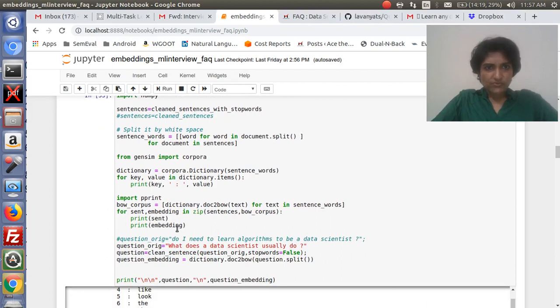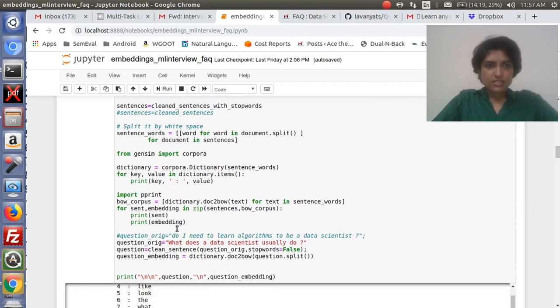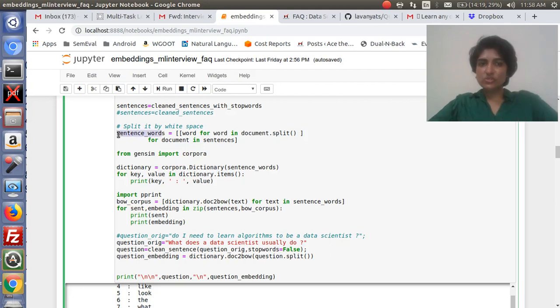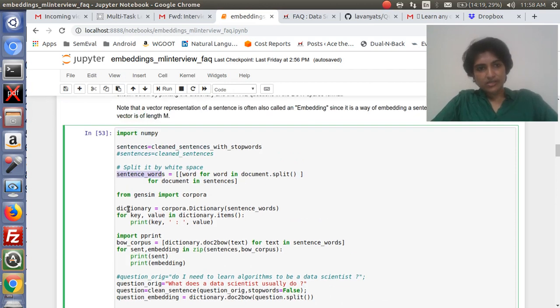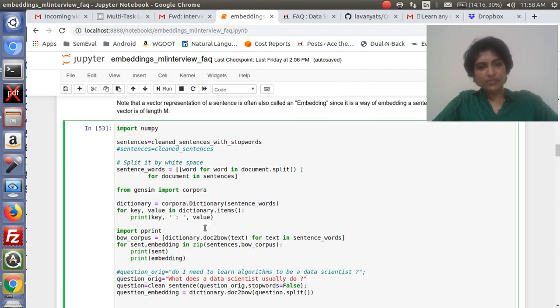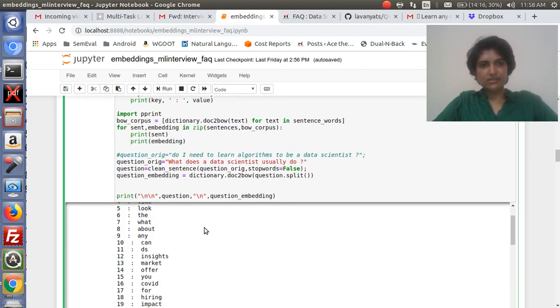Okay, so what we are doing here is we are going to first get a list of all the words present in any sentence to construct our dictionary, right? So it's just looping over all the sentences, pulling out all the words, and then I'm creating a dictionary using corpora.Dictionary, which is a ready-made thing that you can use from Gensim. So from Gensim I've imported corpora and used corpora.Dictionary, and then I'm just printing the key value pairs in the dictionary just to look at it here, right?